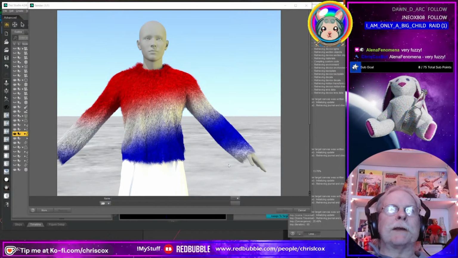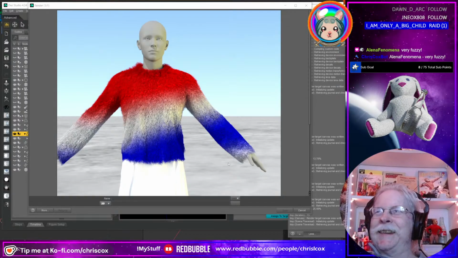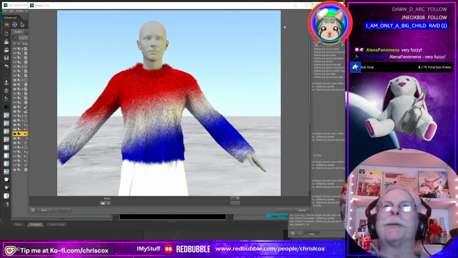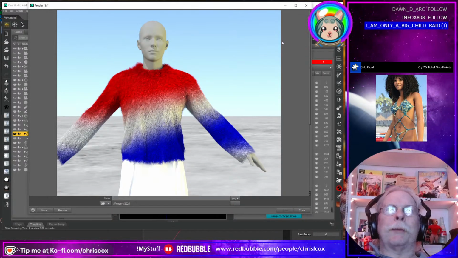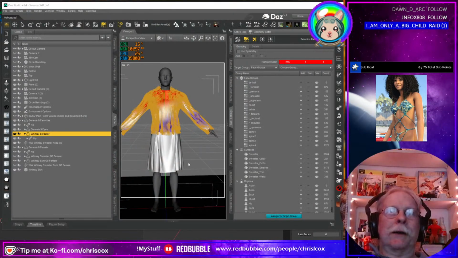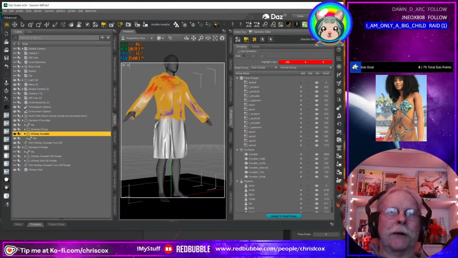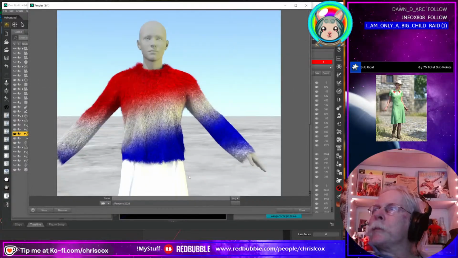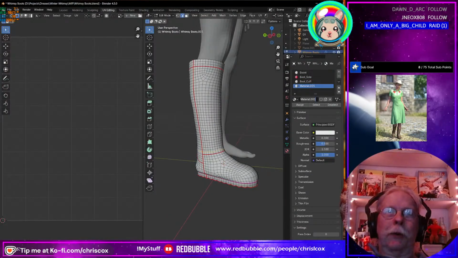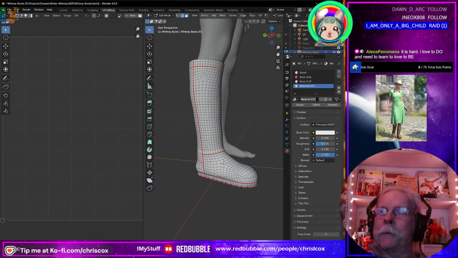So fuzzy. Yeah, that's what I was going for. We'll stop that. All right. So I'm making a pair of boots that's going to go with this. It's a sweater, it's a skirt, and it's going to be big fuzzy boots. So that's what these are, and I'm going to put fur in here.